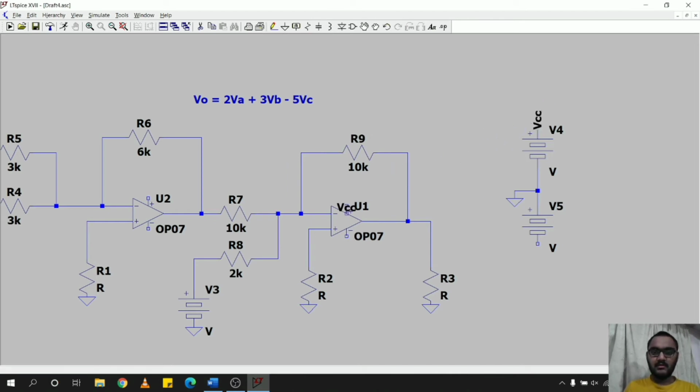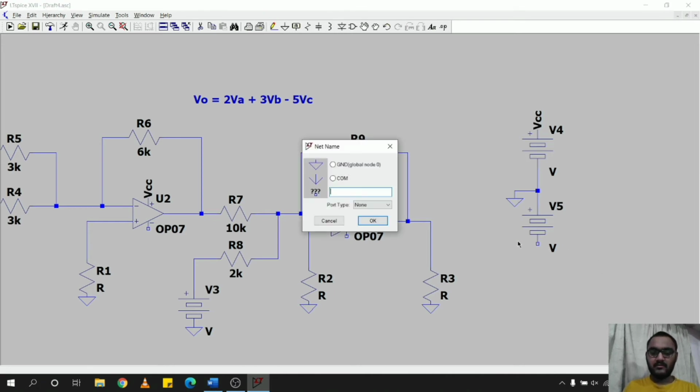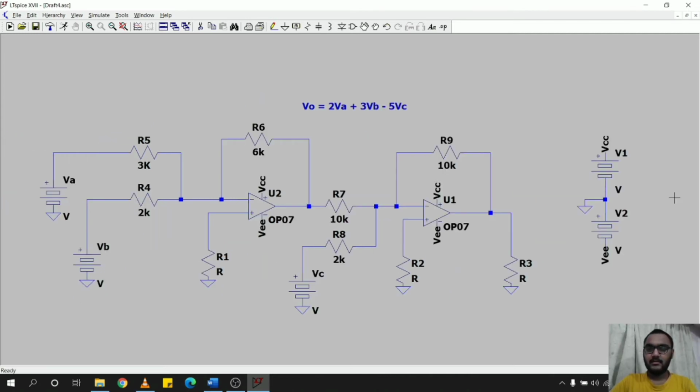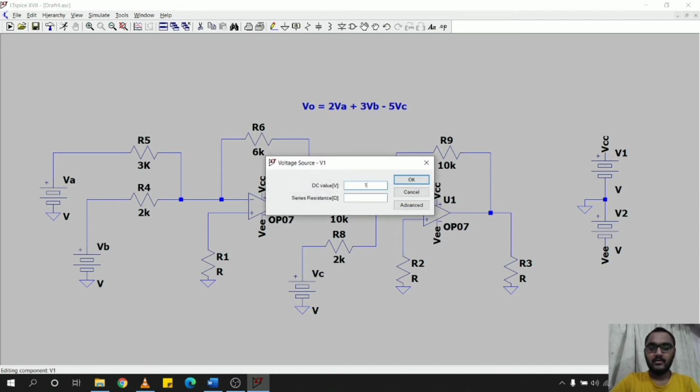Put the same label for the VCCs of the op amp and the battery. Now similarly put the label for VEE, that is minus 15 volt. Now let's change the value of the battery. To do so, again place your cursor at the battery and right click on that. Enter value as 15.